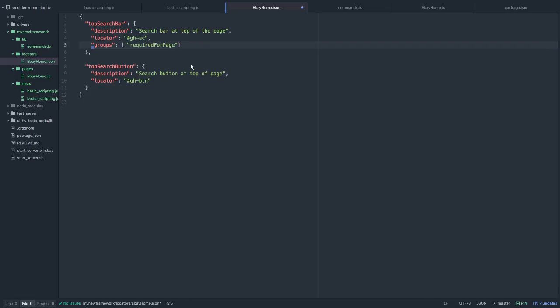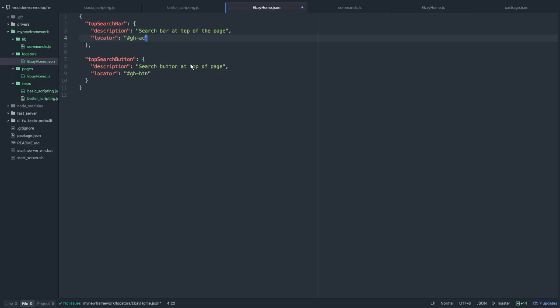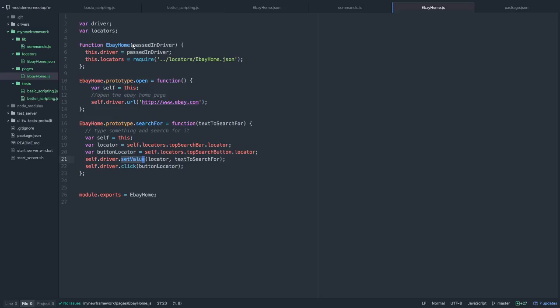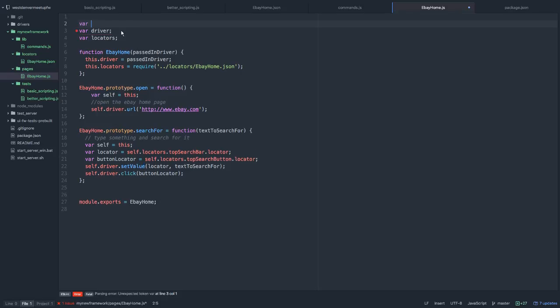We're going to take those out for now, and we're going to wire it up. So we have our commands. Now we want our page to call our commands. So just like with eBay Home, we have to pull this command library in. So our commands equals require, and we want to go up a directory to lib and pull in commands. There's a concept here that we'll talk about where it might be very strange.